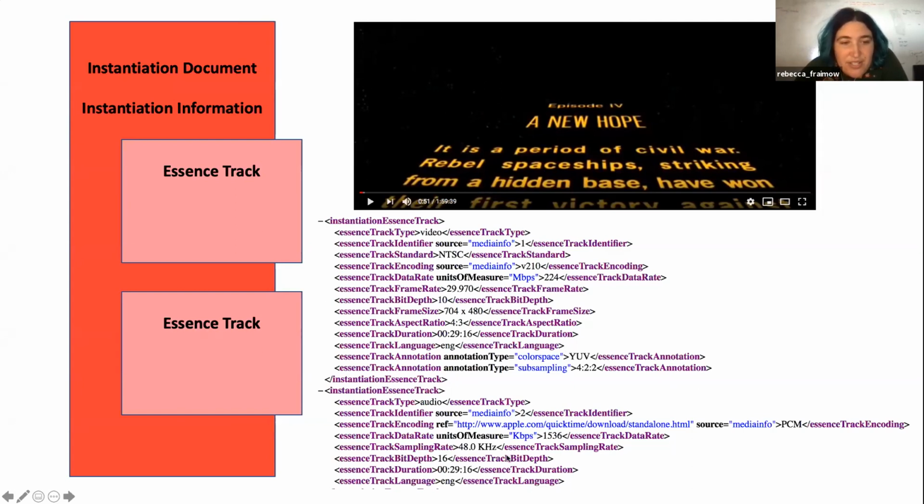And then for the audio essence track, you're going to have information that's specific to that audio digital material, like the sampling rate, which is something that really only applies to audio and not to video. So that's why PBCore has these essence track options, to break up that file and provide specific information that only applies to one portion of it.